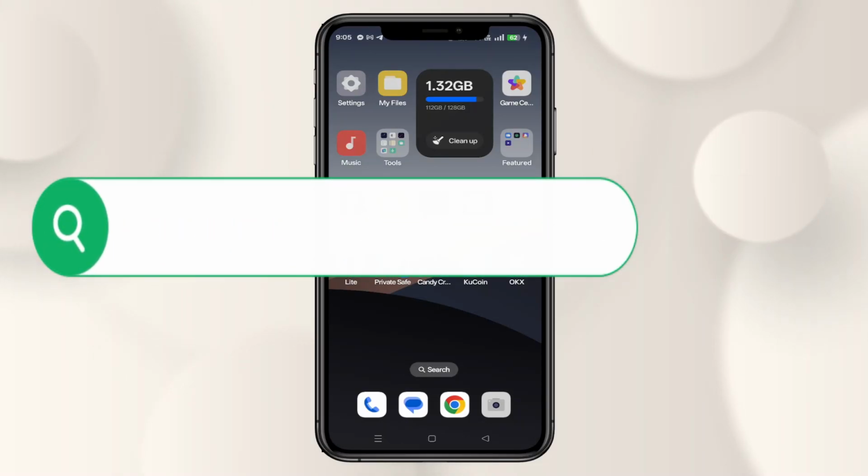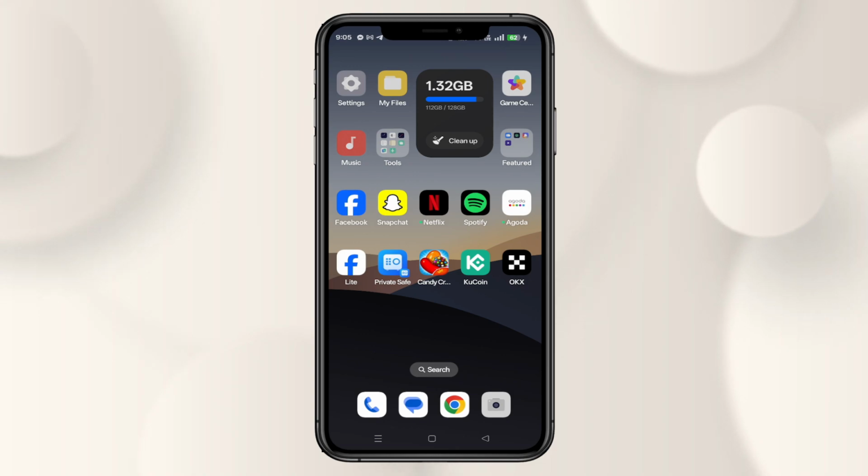In this video, I'm going to show you how you can create a new Web3 wallet on the OKX application. So let's get started right away.